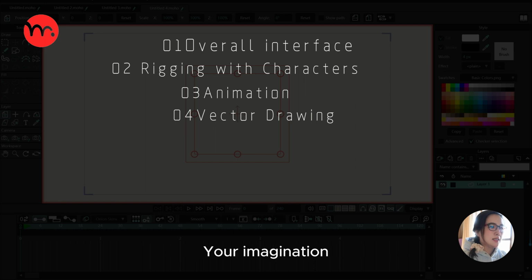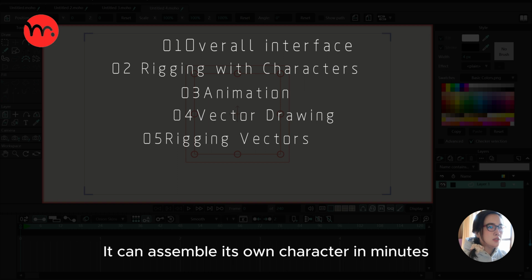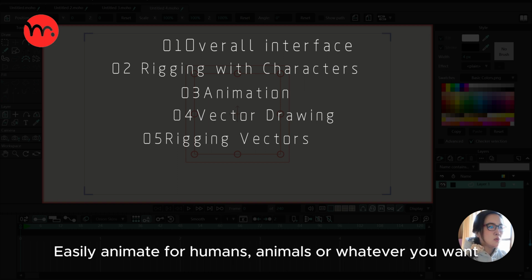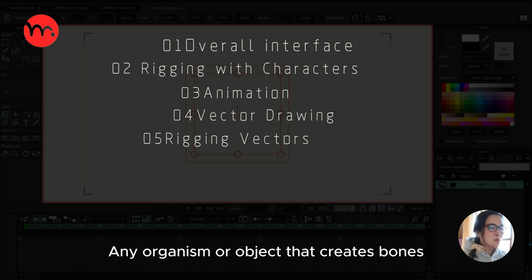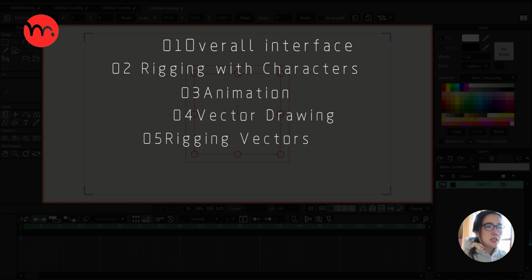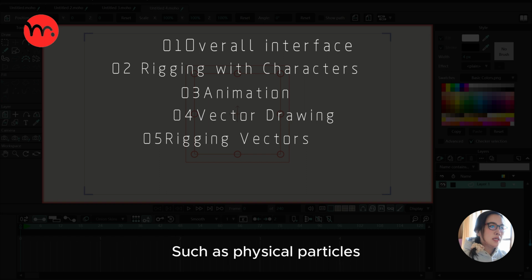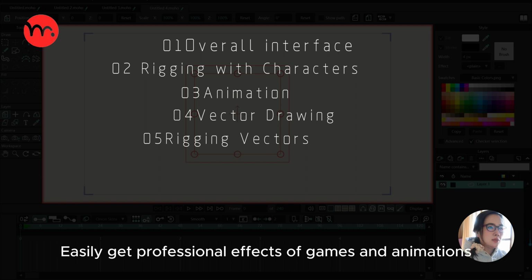Your imagination. The fifth part is the lock system in Moho. It can assemble its own character in minutes. Easily animate for humans, animals, or whatever you want. Any organism or object that creates bones. What about this powerful working system? It can be integrated with a variety of functions, such as physical particles, frame-by-frame animation, etc., mixing. Easily get professional effects of games and animations.